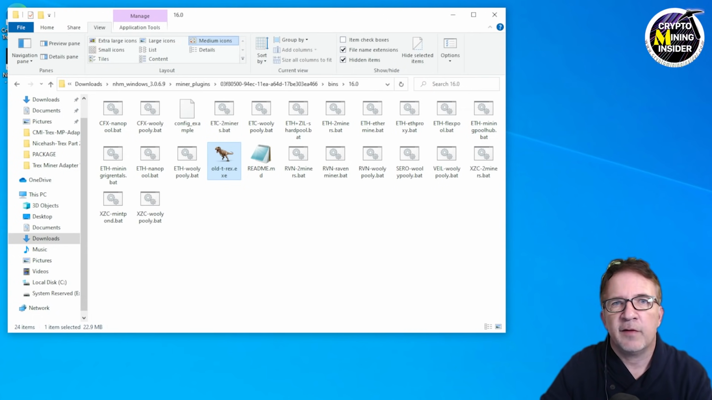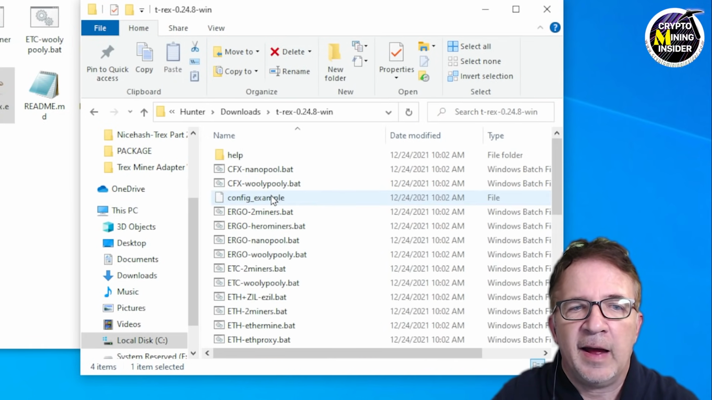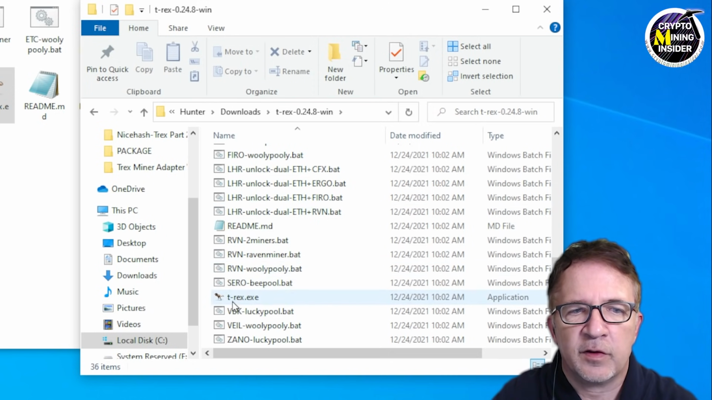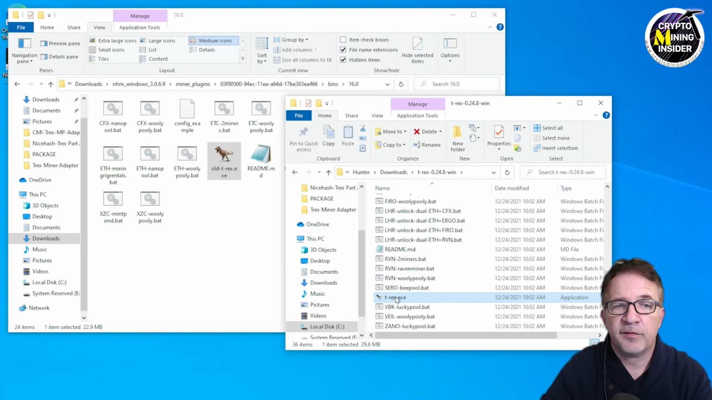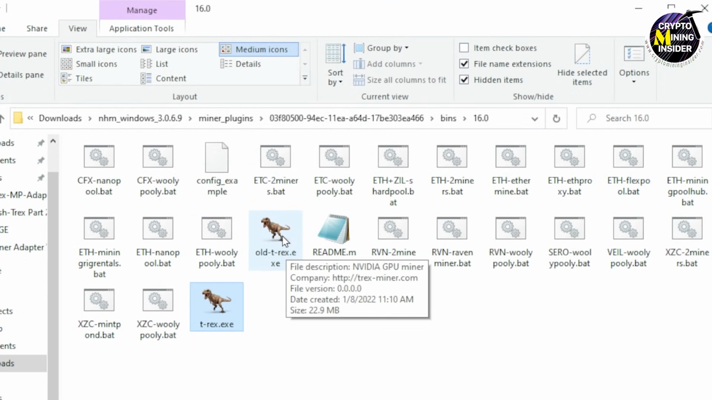of TRex. If you haven't already downloaded TRex, go to the GitHub, the official TRex Miner site, and download the TRex Miner. I've already got it downloaded. It's TRex 24.8 Win, and I have it expanded into its own folder. I'm going to look for this TREX.exe file. Once I find it, I'm just going to drag it into where nicehash has it. I'm going to say copy it here.